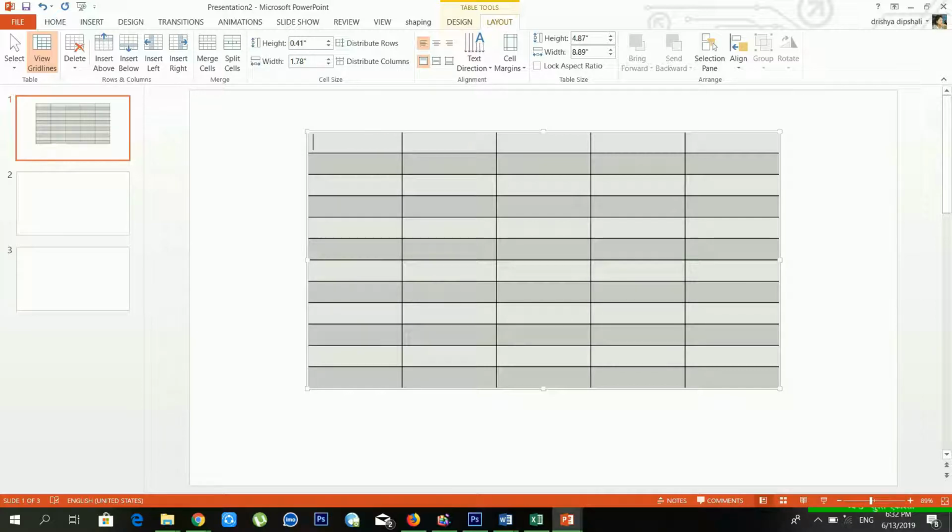From the merge cells you can merge your cells. If you want to use merge cells, first of all you have to select, and after this you have to click on merge cells. Now see, my 3 cells are merged into 1 cell. So from the split cells you can split your cells. Now you can see it's asking me how many columns and how many rows I want to add, but in this case I am using 4 columns from here. Now see, there are 4 columns inside these cells.